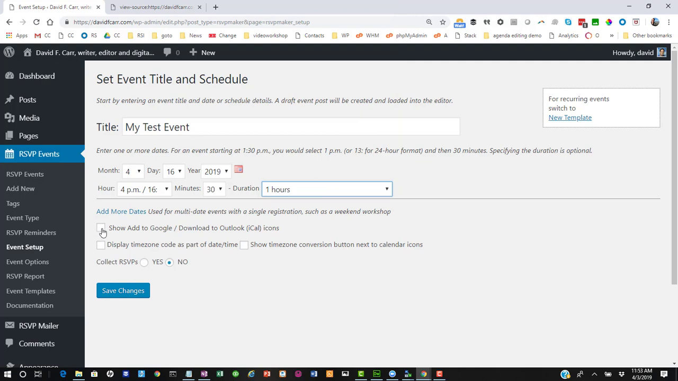There are some things like here's an add to calendar icon you might want to turn on. And you can set defaults for these on the settings screen. I'll go back to that a little bit later. Time zone is relevant, particularly if you are advertising online events such as webinars. You might want to let people know what time zone, and there's a time zone conversion button. So we'll turn all those things on, and we do want to collect RSVPs.